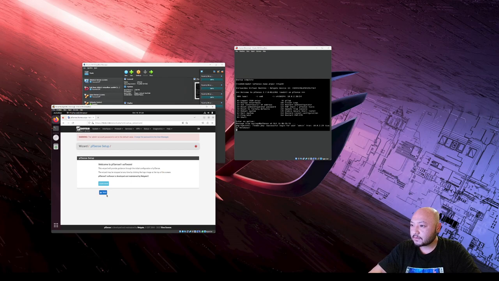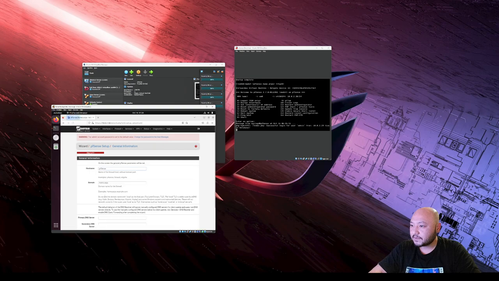Okay, so now let's go ahead and hit next to get this set up. There's only about 9 steps to this. Hit next. The host name can be pfSense. We can choose a domain name. We can call this org. The domain name for the firewall would be org.local.